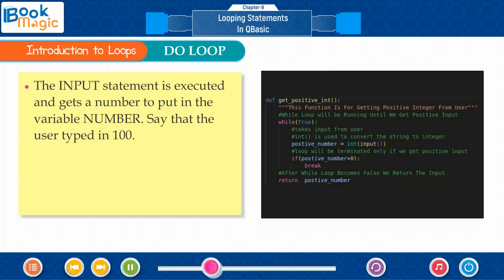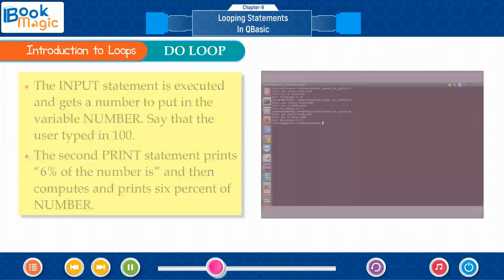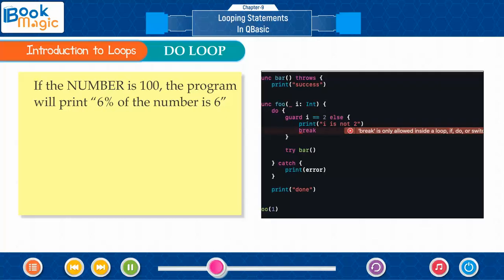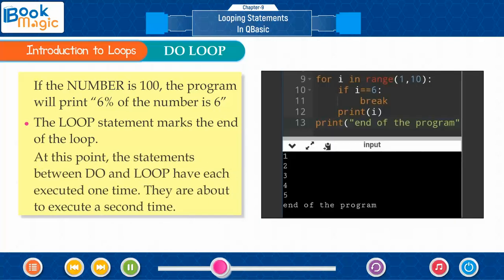Say that the user typed in 100. The second print statement prints 6% of the number is, and then computes and prints 6% of number. If the number is 100, the program will print 6% of the number is 6. The loop statement marks the end of the loop. At this point, the statements between do and loop have each executed one time. They are about to execute a second time.